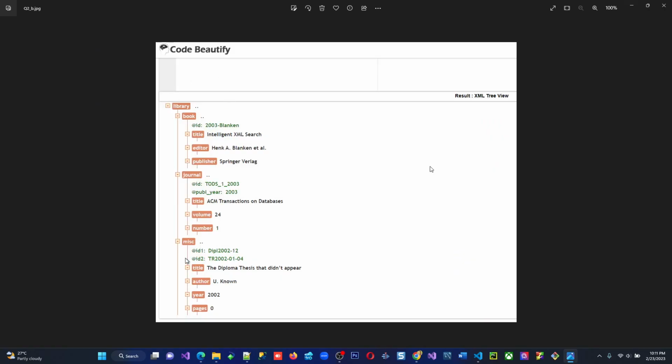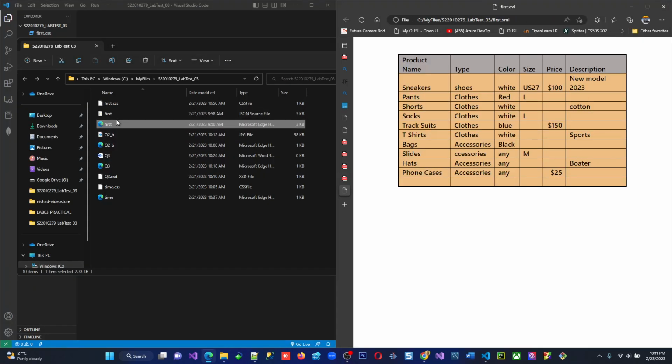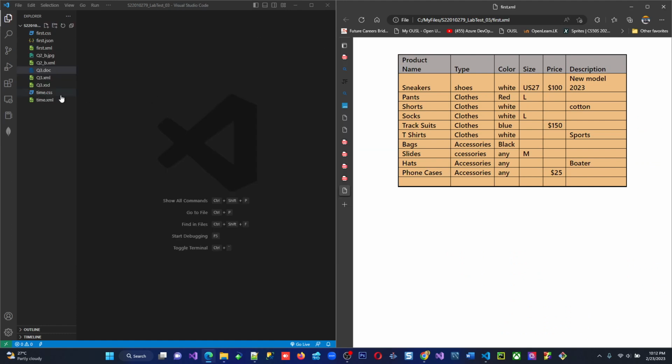This is how I did the tree view of mine. I just took a print screen of that and displayed it. And this is the first XML that I completed. See, this is what I told you. The empty line, I inserted it by, here, I'll show you. It's much easier for you to show it here.